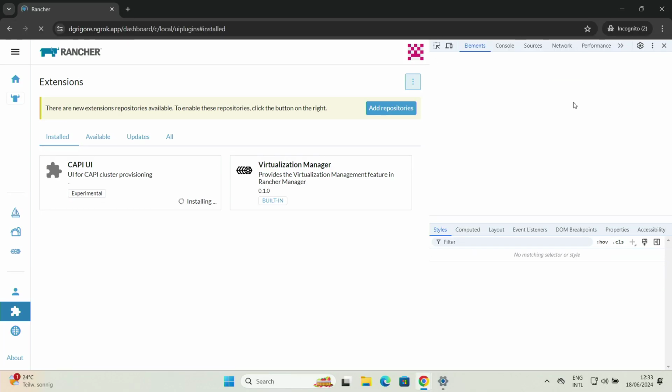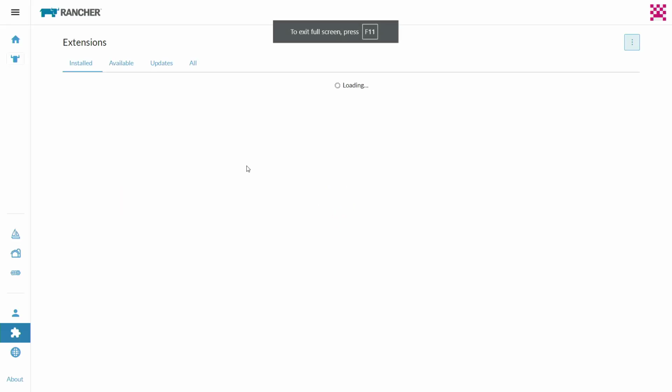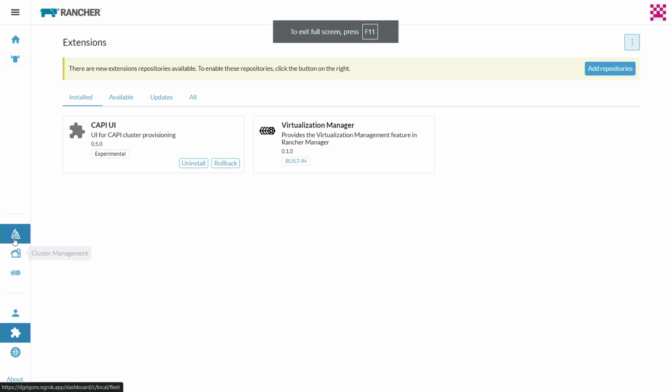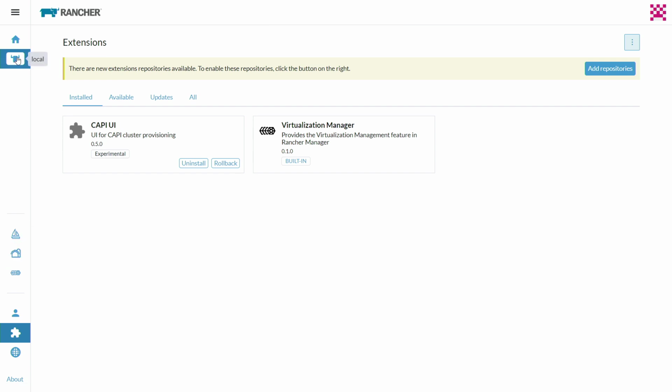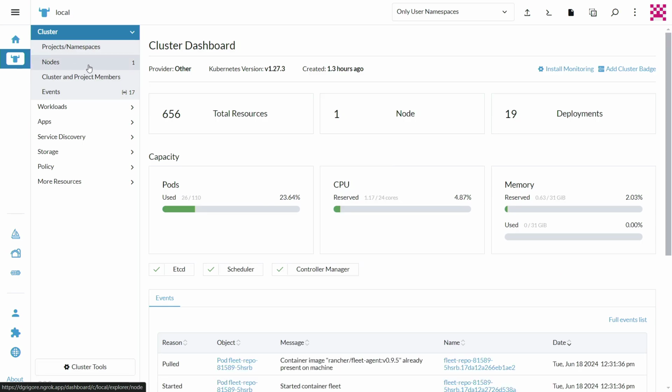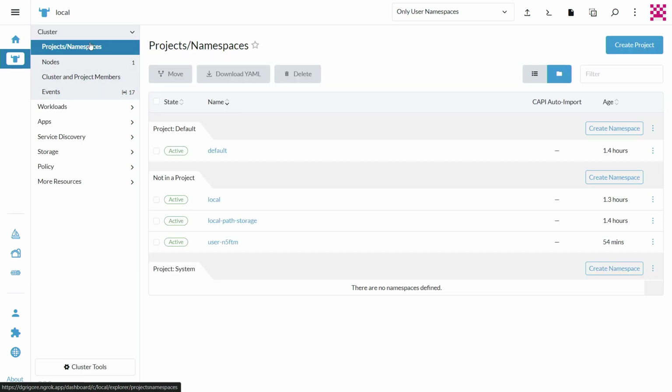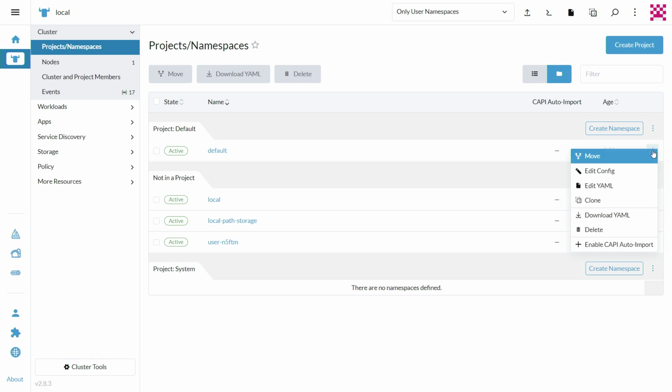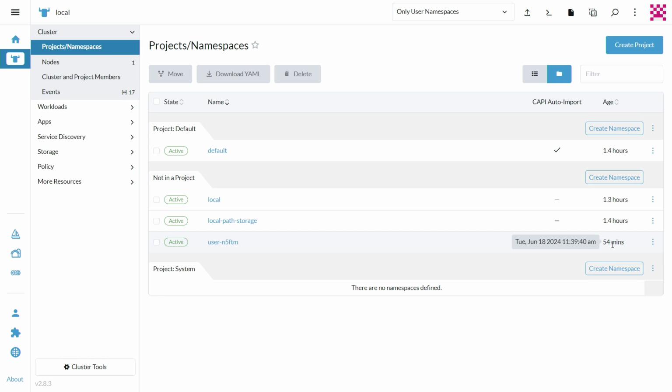Let's reload the page, I closed the engineering menu accidentally. And with that, we now see some improvements. The first thing we can do is go to the local cluster. And the most important part of this, to enable automatic import of your CAPI clusters, is to go to your set of namespaces on the local cluster and click Enable Cluster API Auto Import. With that enabled, any CAPI cluster created in the default namespace will be automatically imported in your Rancher UI.